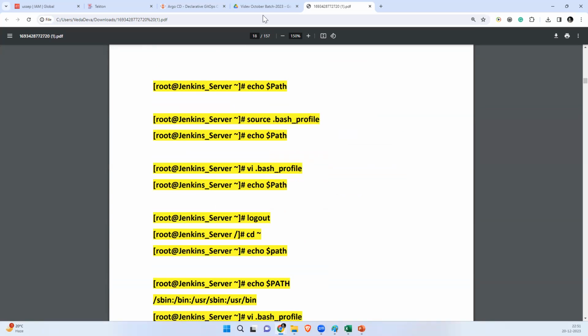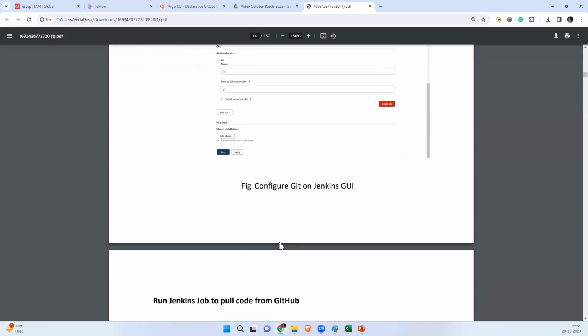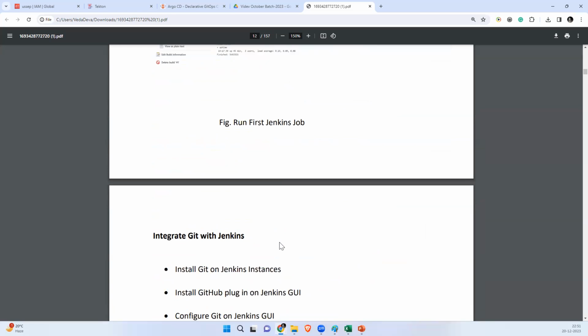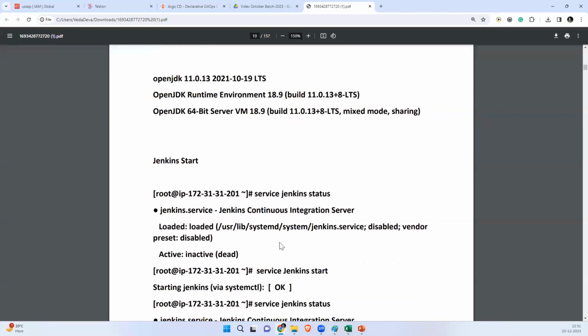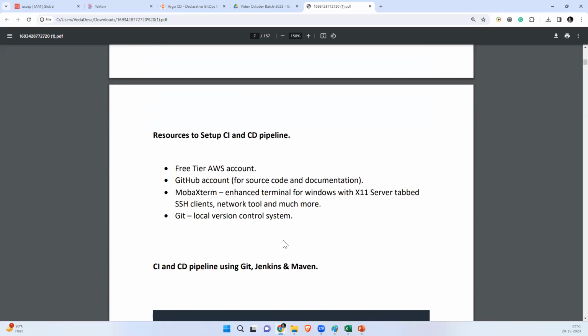From how to install Jenkins on the server to how to set up Git and Maven, everything we will show you. Okay? Yes, understood?